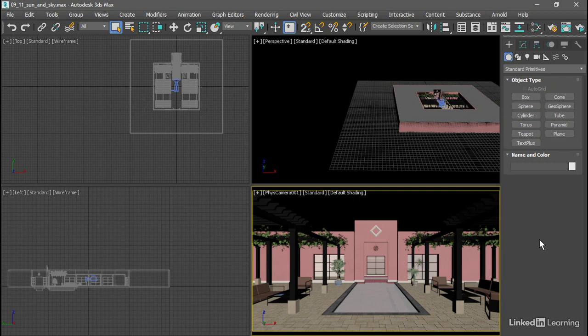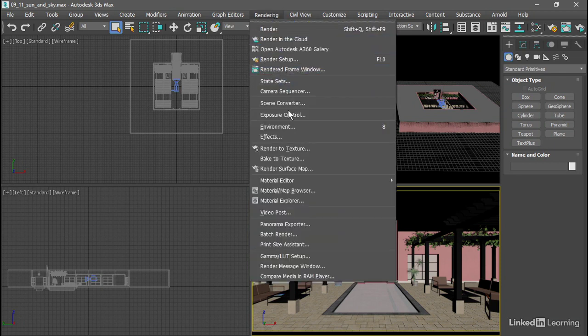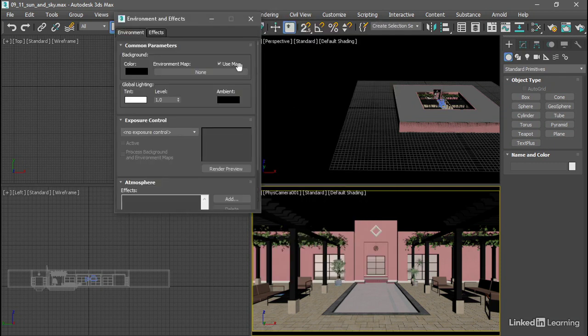of lighting effects. Currently, I've got a scene with no environment and exposure control is off. If we go into the rendering menu and open up the environment and effects dialog, no environment, no exposure control.